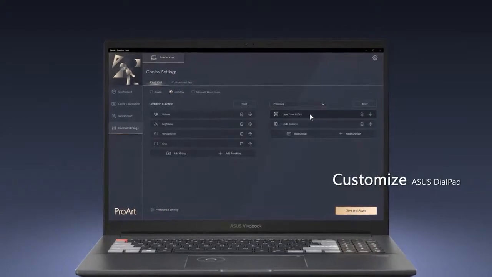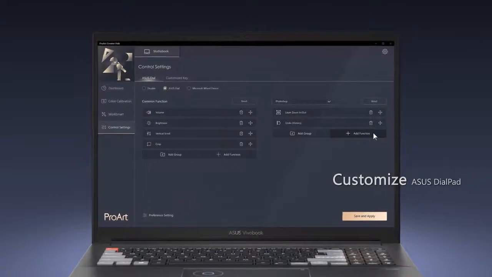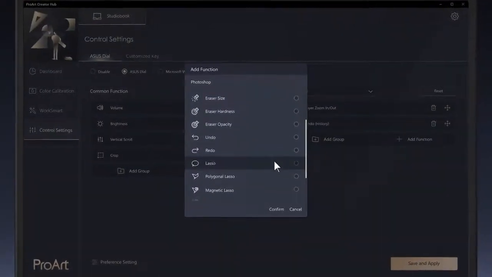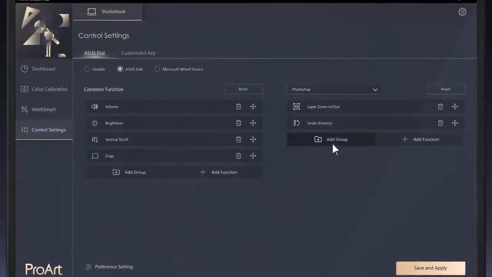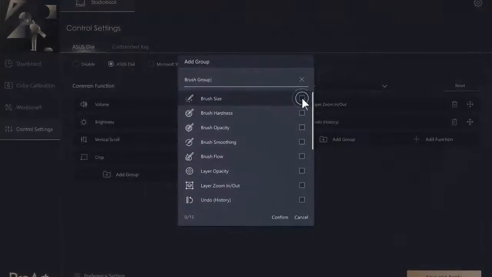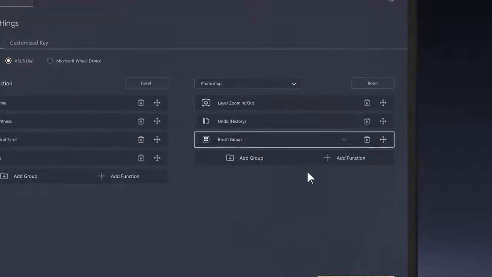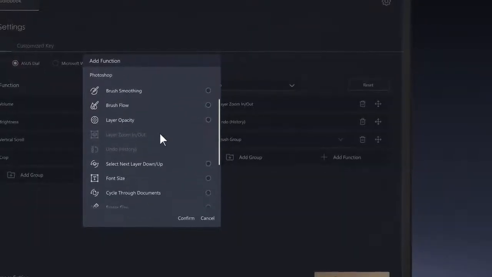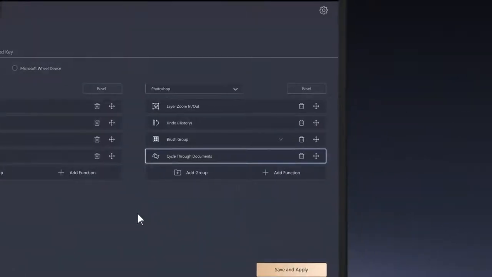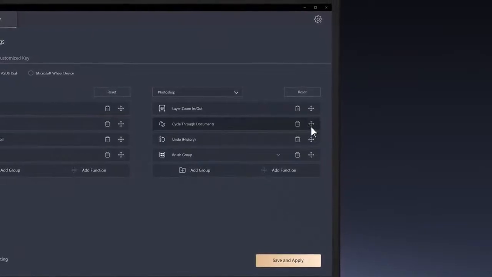Now you can start adding your own favorite functions by tapping the Add Group and Add Function button for each Adobe app. There are more than 60 available functions to allow you to optimize your workflow. For example, in Photoshop, you can add brush-related functions into the same group, such as brush size, brush hardness, and brush opacity. You can also add single functions separately, like layer zoom, undo, or cycle through documents. You can also edit the sequence of each function to better fit your own creative workflow.